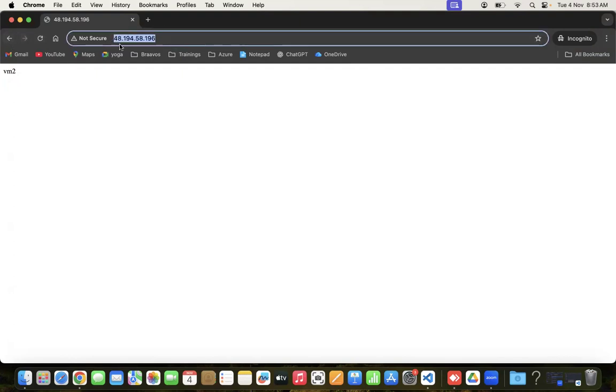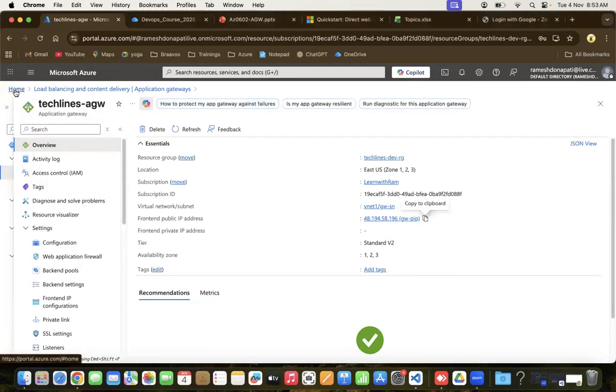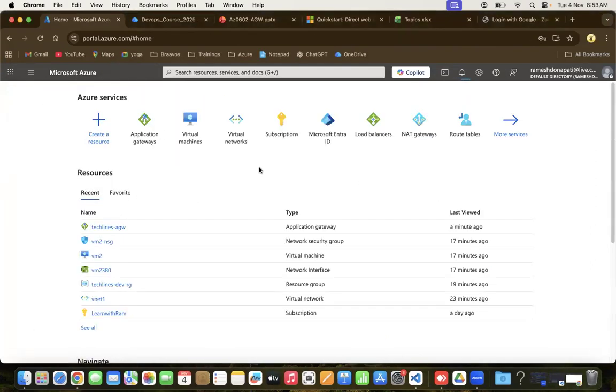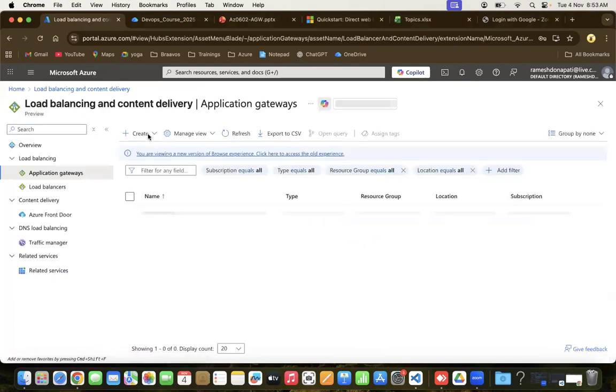And to this IP address, you can create a custom domain name and add the DNS records and everything, right? Then you don't need to use this IP address directly. You can use the domain name. I think that you are aware, right? Yeah. Okay, so this is how the application gateway works.